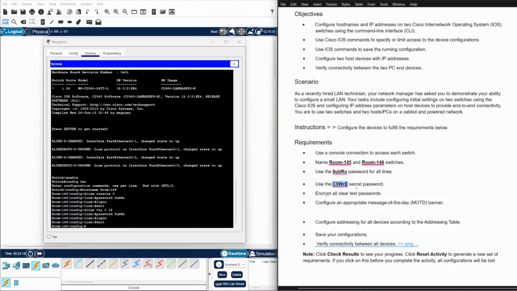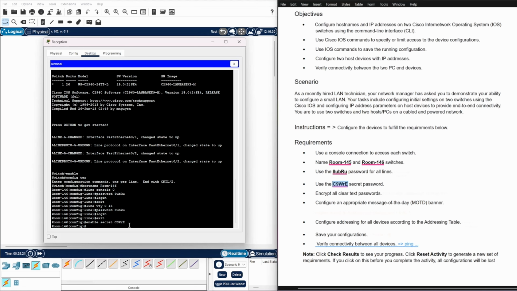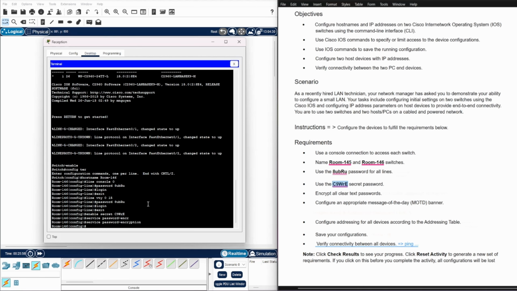He asks to put a secret password in the switch. So okay, let's do that. Enable secret C9WRA. Then he asks to encrypt all clear passwords. We're going to do that by using which command? The command service password-encryption. So service password. Don't forget your hyphen encryption. Okay, that's good.